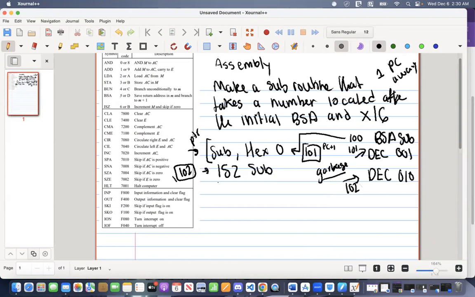And then what do we need? We need to load the accumulator with a number. Well, we're multiplying by 16, so we need to make a counter first. Multiplying by 16 means you're multiplying by 2 how many times? 8. So now we need a counter that has -8.